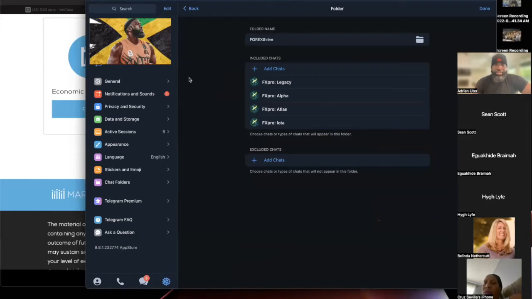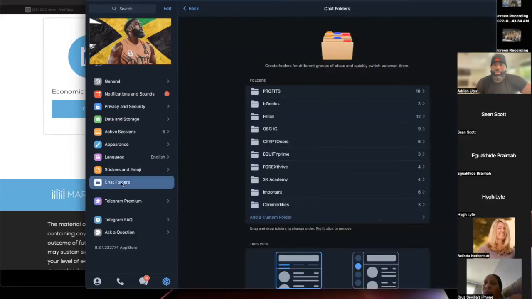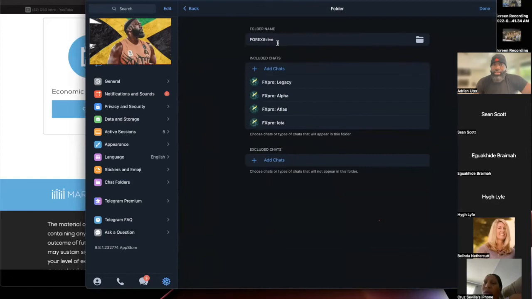So we go to settings. Boom. Settings. And then you go right here to chat folders. Then if this is your first time making a folder, you want to click on where it says add a custom folder. It's going to look like this, similar to this right here. So you're going to name your folder Forex Thrive.